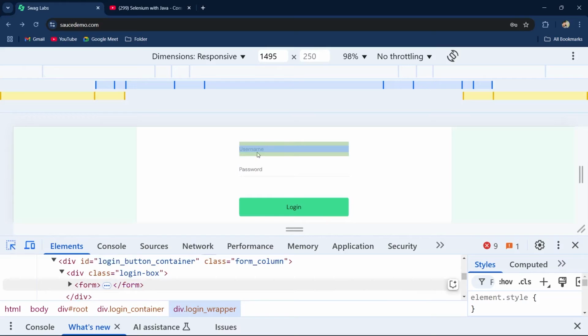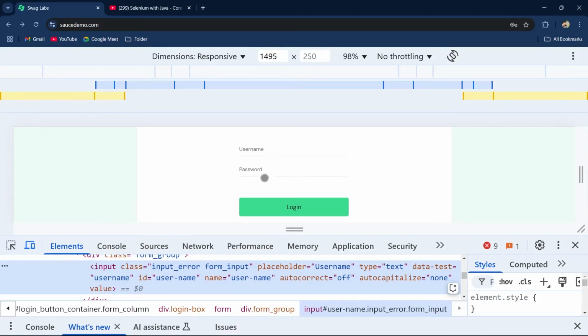I'll click on this. Then you can see it will give you the input tag and you can see the ID is username. The name is username as well. So if you have the ID, you can use the ID. I'll be using the ID equal to username.